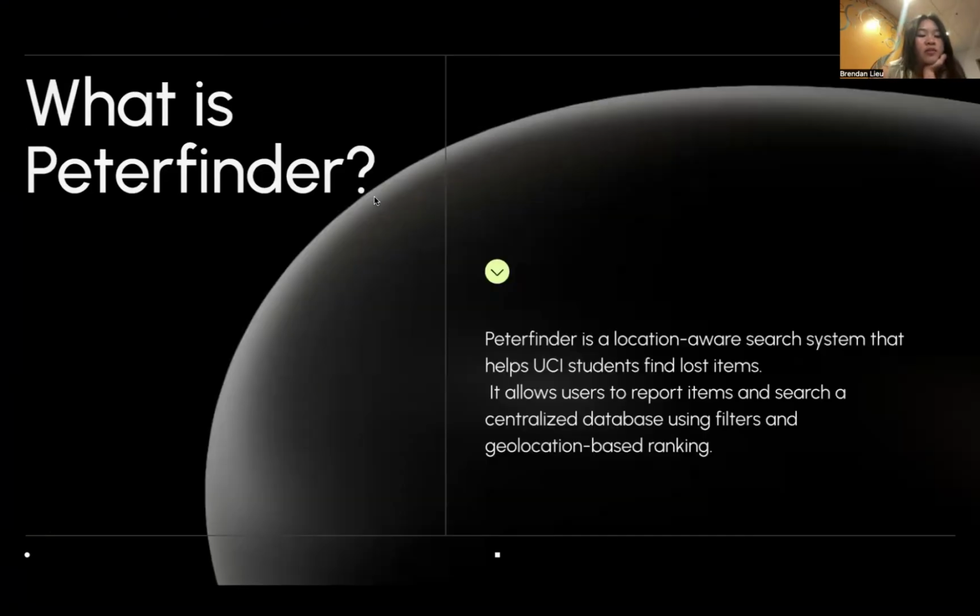So first of all, what is PeterFinder? PeterFinder is a location-aware search platform built specifically for the UCI community. It lets users report lost or found items and search a centralized database that combines text filters with geolocation-based ranking to display the most relevant results.